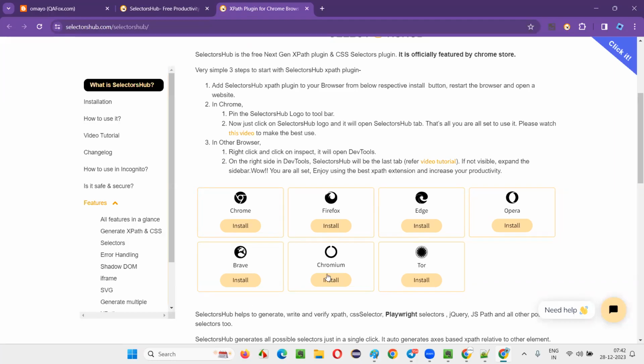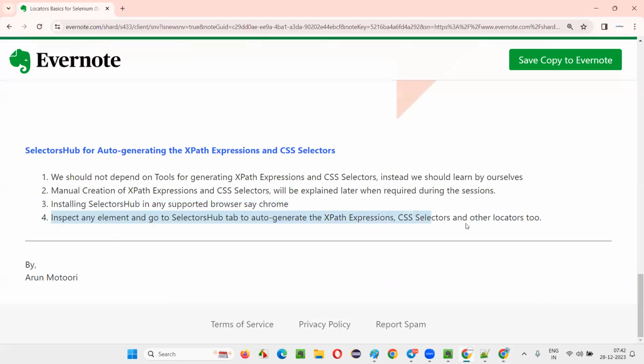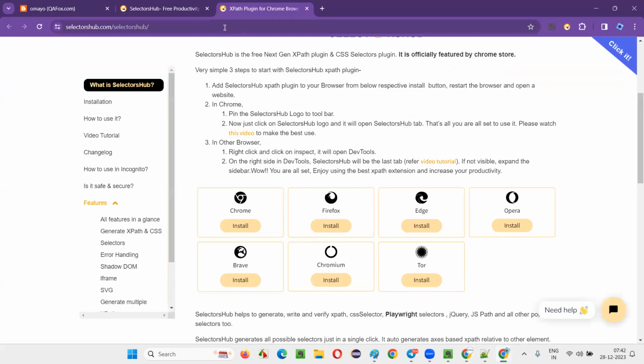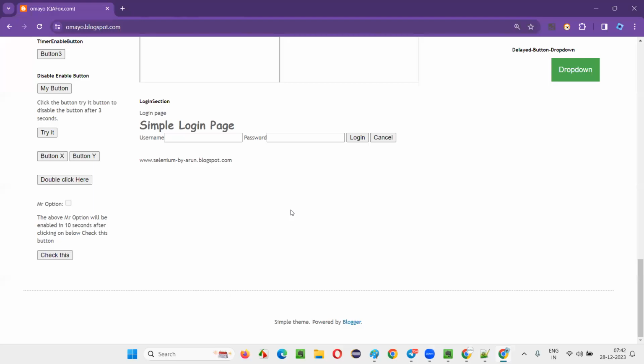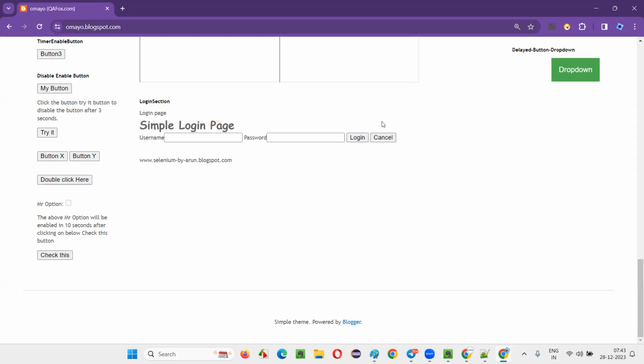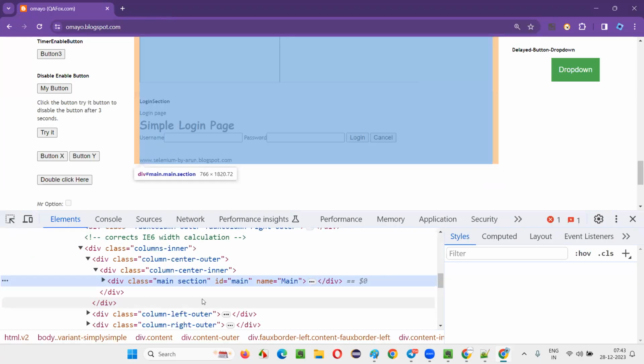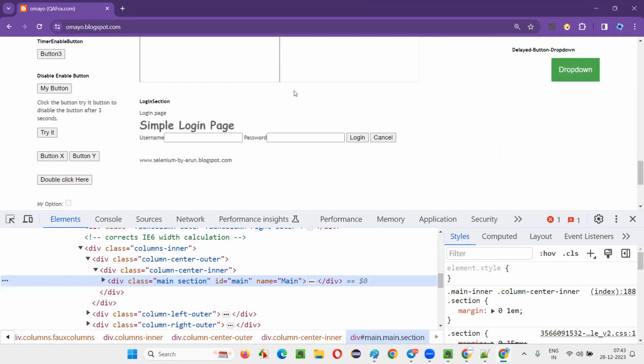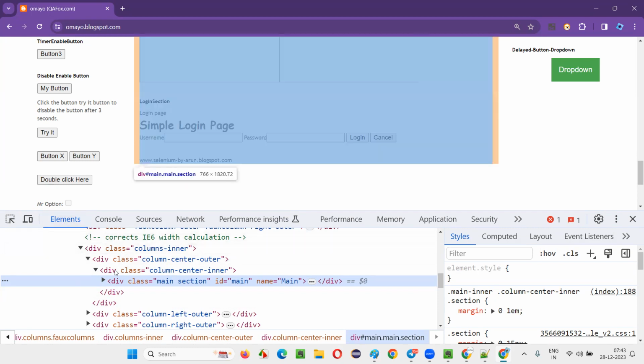Okay, then. A few more things about SelectorsHub. Whatever you have seen is only some portion of it. If I right-click here and select SelectorsHub, you get some options. You can even get the ID, name, and possible locators if required. Not only this, you can do one more thing: right-click somewhere on this page and select the inspect option. Then you will get Google Chrome DevTools. Under the Elements tab, you get this HTML code, and the HTML code related to some section is coming.